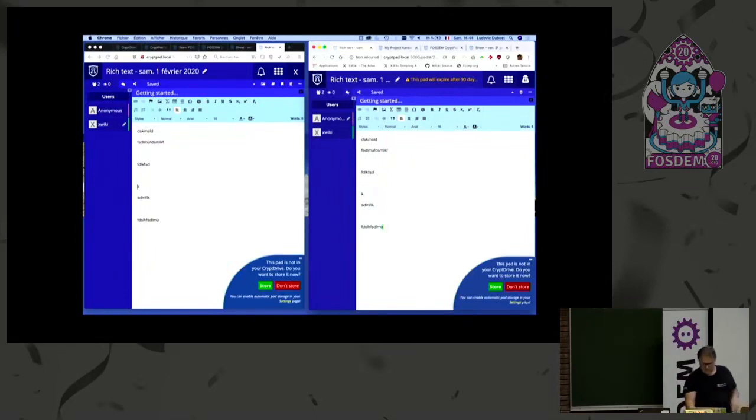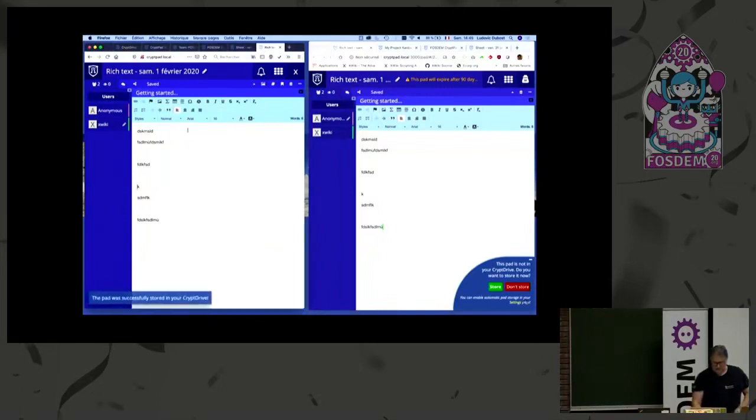The next thing I can do is, since I received this pad on a session where I'm actually logged in, I created an account on that session, I can store that pad in my drive. So I say store here and I say hello. And what happens here is that I have a second real-time collaboration session with my drive content.